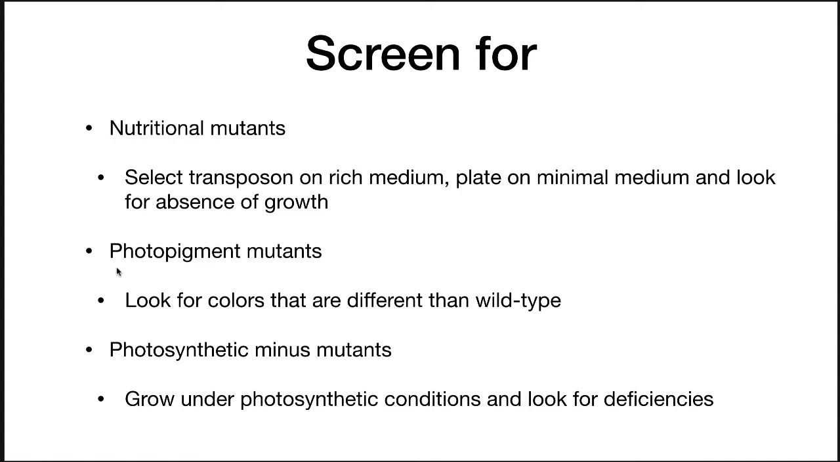You can also look for photopigment mutants. In other words, you just look for different colors. Have you mutated a gene so that the organism can no longer make a certain pigment? Finally, you can look for photosynthetic minus mutants. You can grow under photosynthetic conditions, compare that to a rich plate, and look for organisms that can no longer grow. So there's all sorts of screens that you can do.